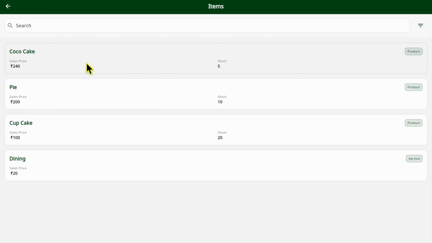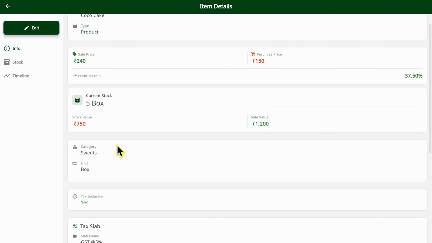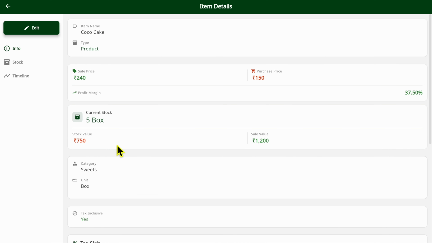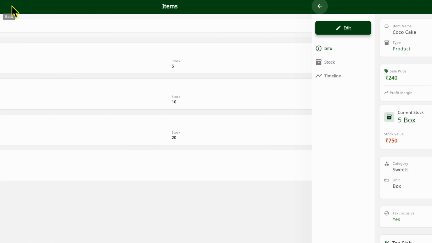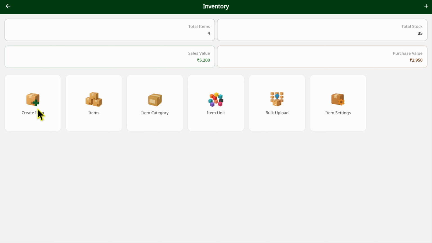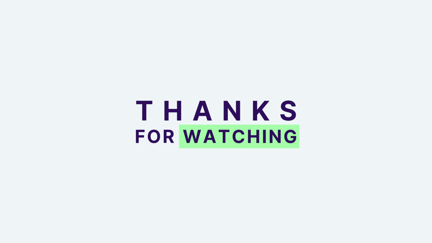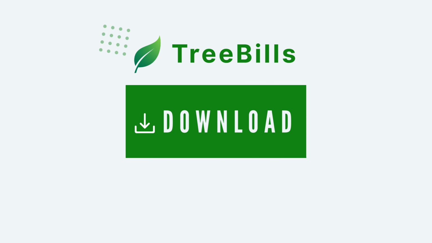That's it. Access items from inventory, tap plus to create new items, fill in the Basic tab with name and prices, use Advanced tab for organization, configure tax if needed, and save. Now you can build your complete product catalog. Start building your inventory today.